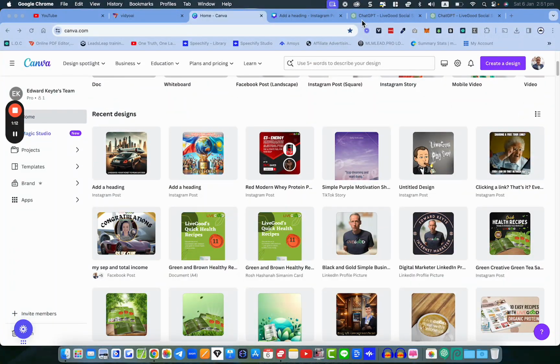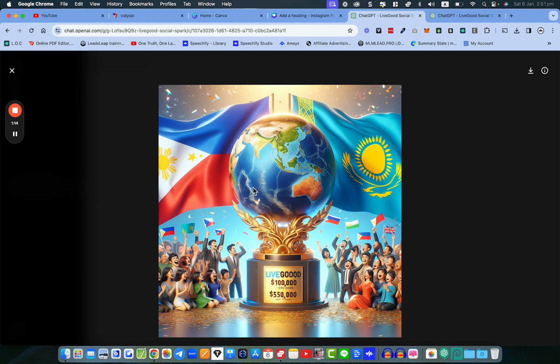So, for example, talking about ChatGPT, this was a post I made with an image that ChatGPT created for me. I basically said, congratulatory image, square, put a globe, an award congratulating the Philippines and Kazakhstan, because this was the award basically. Put "Live Good" on the gold plate on the award, and people cheering. That's roughly the prompt I gave. It's really just describing what you want, and ChatGPT will simply make it. So this is what it came up with.